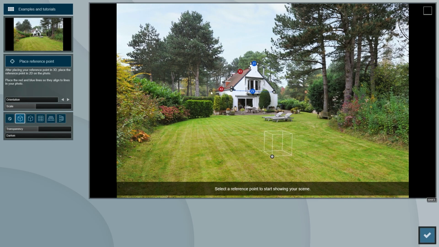After placing these lines, Lumion can derive the point from which the photo was taken. This is needed to get the same perspective for your 3D model in Lumion. When adjusting these points, you can hold Shift to slow down the adjustment and precisely set the position.